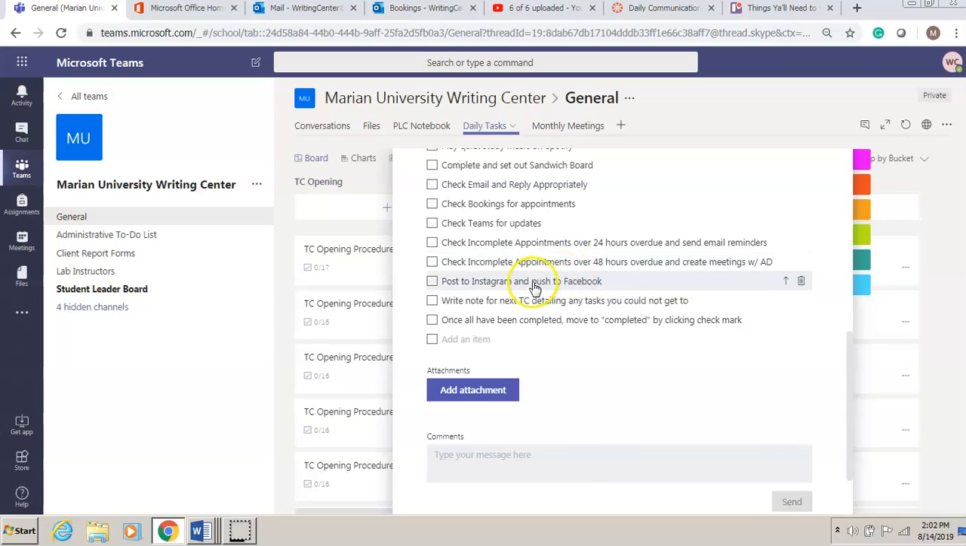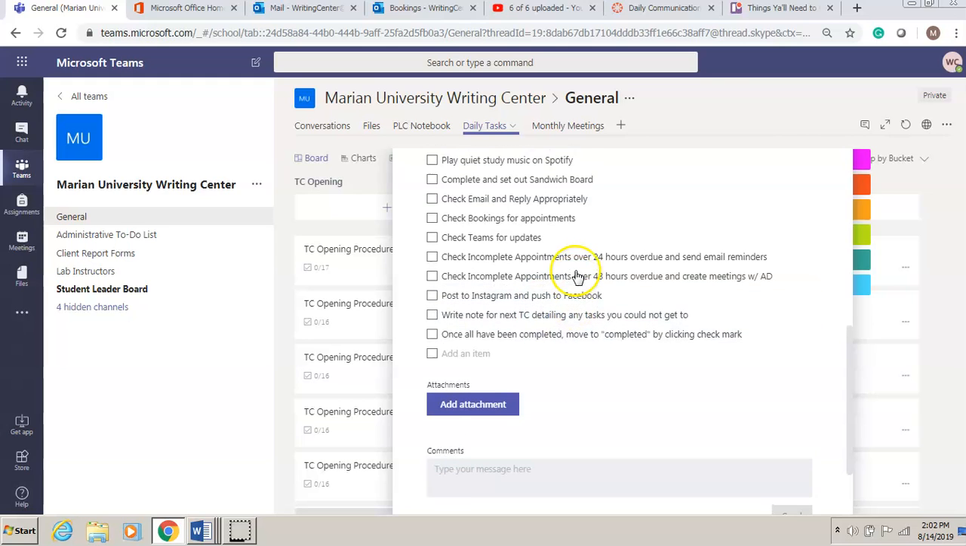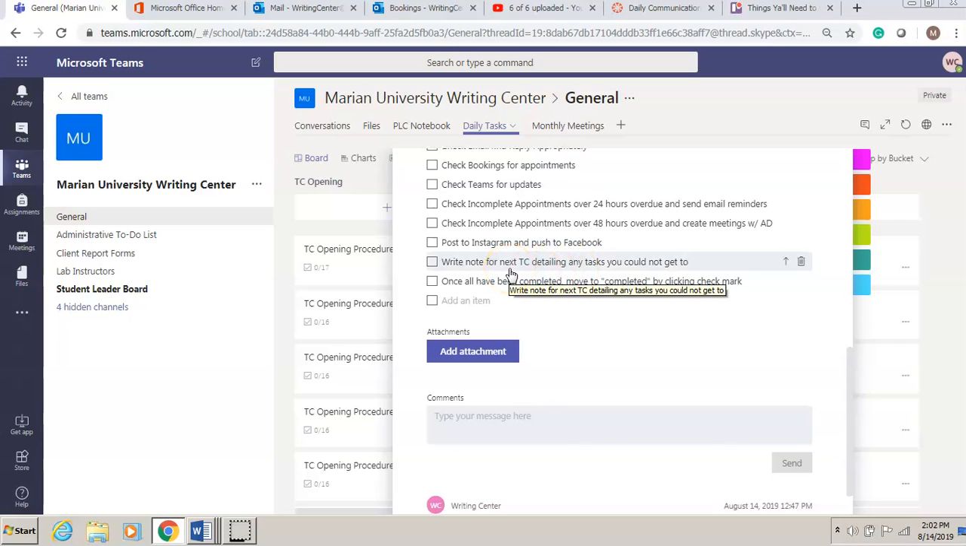You need to post to Instagram and push that to Facebook, as well as making sure that if we need to post later in the day, you can schedule a Facebook post out for a particular time. Then you need to write a note for the next TC coming in, and that will detail any tasks that you were not able to get to for whatever reason, as well as maybe just a nice note saying, hey, how's it going? I hope you're having a good day. Those are just some little nice gestures that you can do.